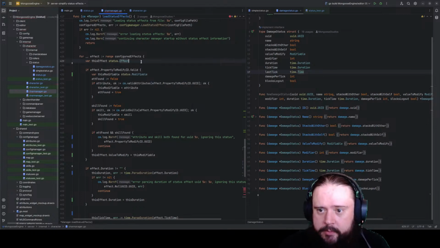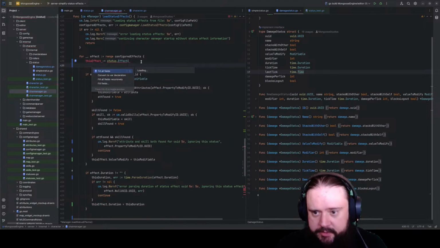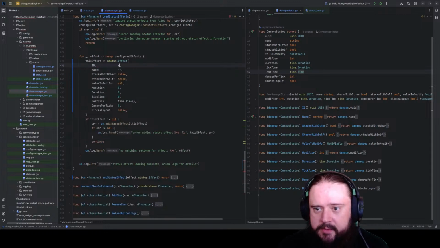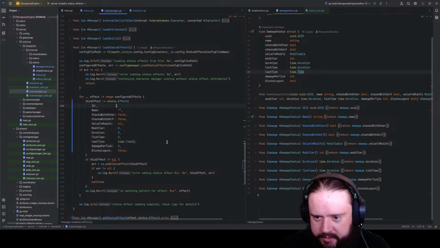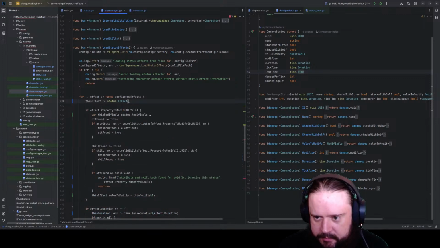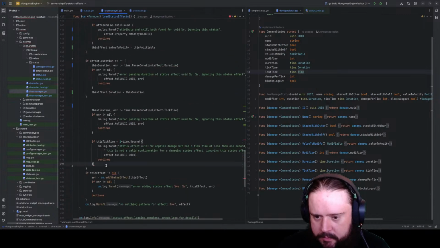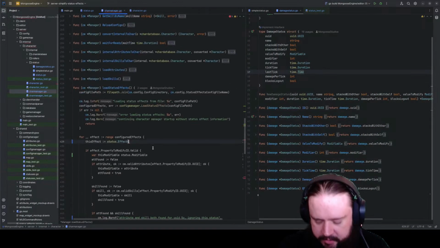We need to do this because we're going to be missing some things if we don't. The ID, for instance, needs to be the effect's ID. I deleted way too much stuff. Whoops. Yes, okay.